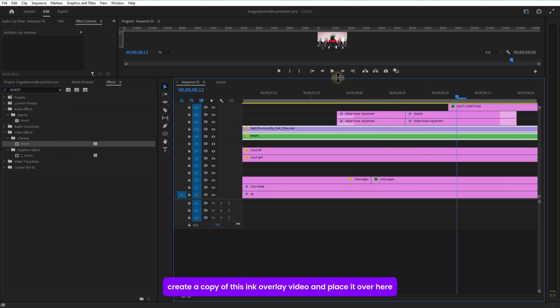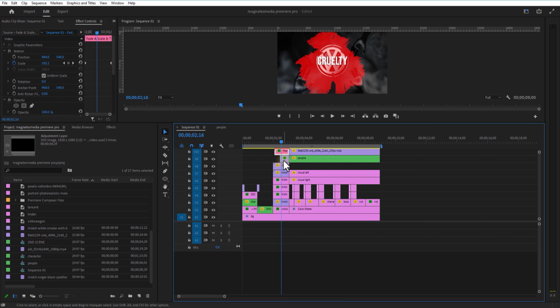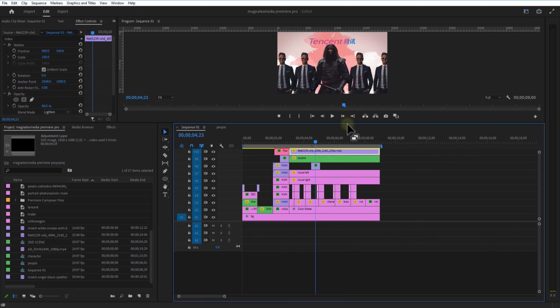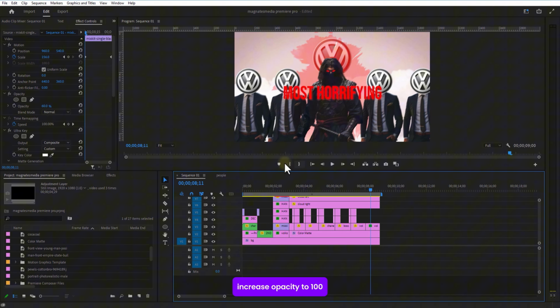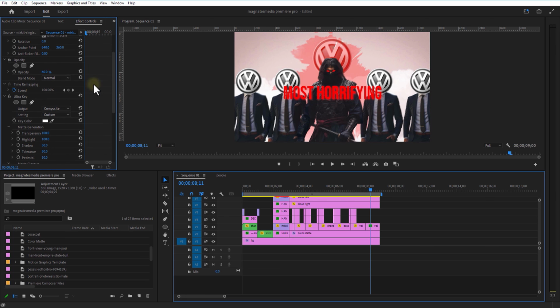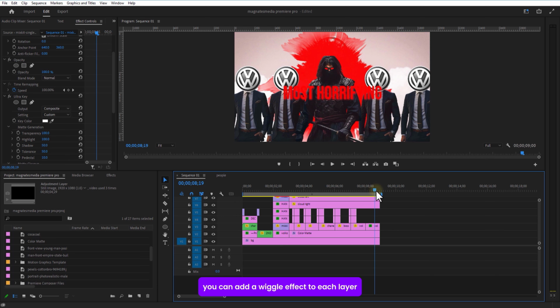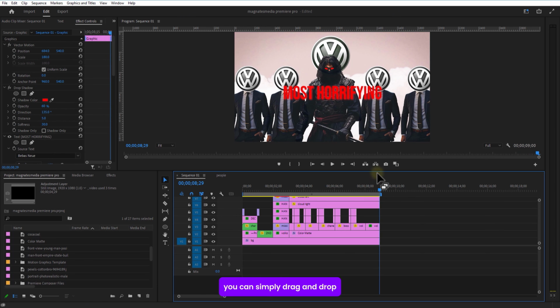Create a copy of this ink overlay video and place it over here. Increase opacity to 100. Now if you want a final touch-up, you can add a wiggle effect to each layer. I will add a preset file in the description. You can simply drag and drop.